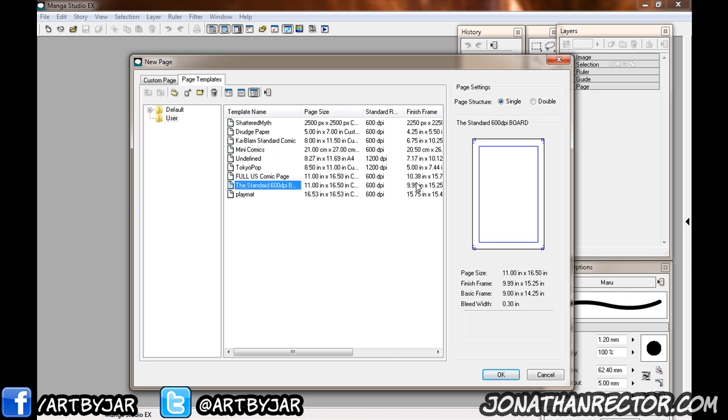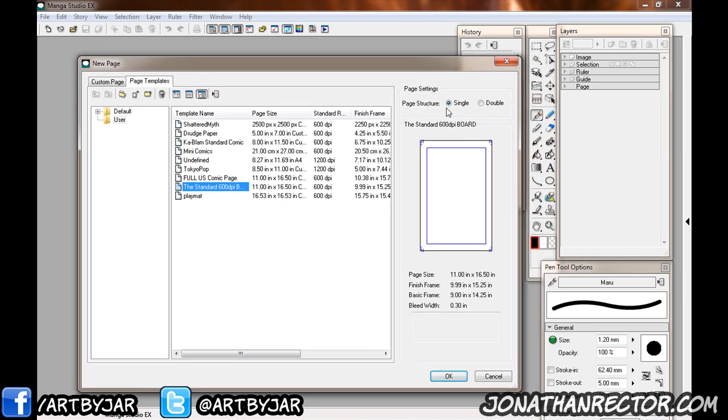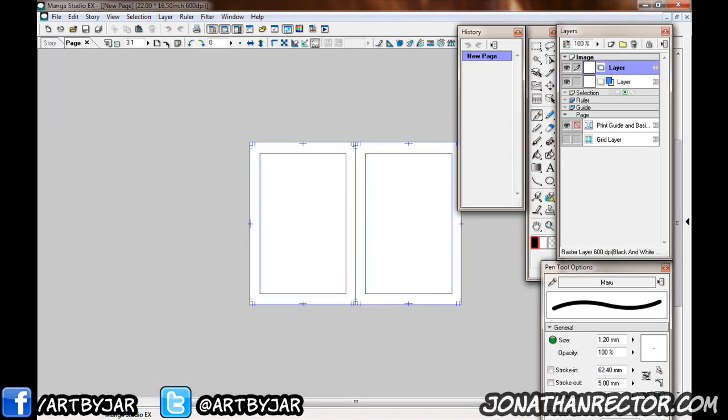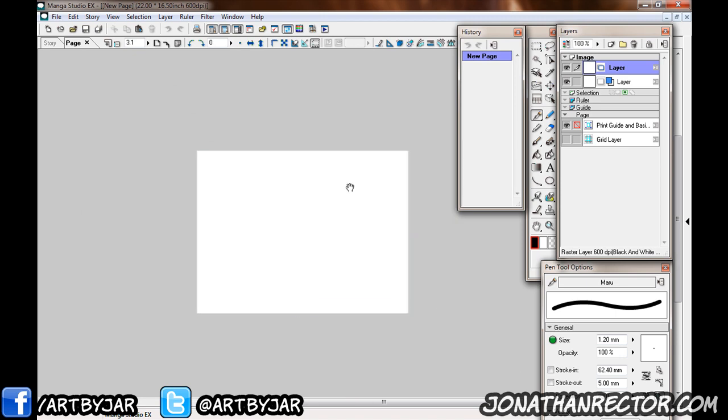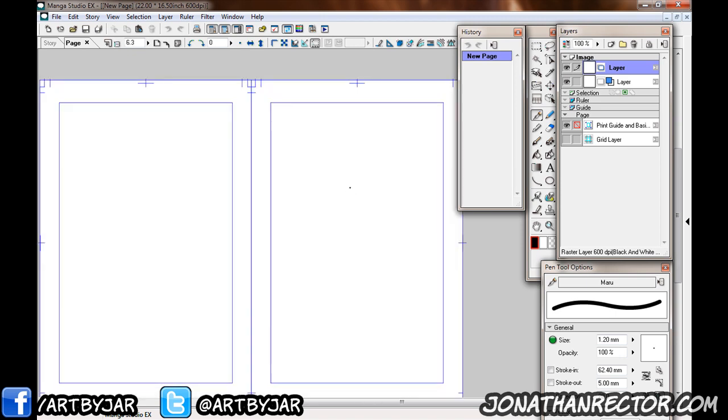So I'm going to select my thing. Now, this is the one part I know it seems like it should be obvious, but I had a hard time finding it as well. Right there where it says page structure, on the right-hand side, it's default single. As soon as you click double, and we click OK, bang, there you go. You've got your guide. And this is 600 DPI. That's what I like to work at. And that would be it.